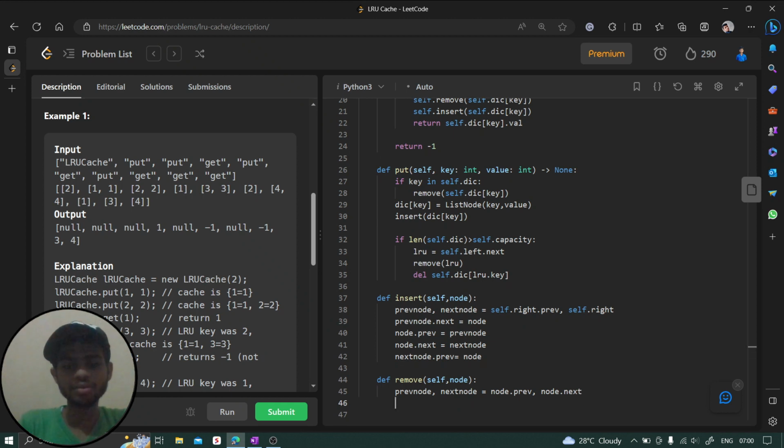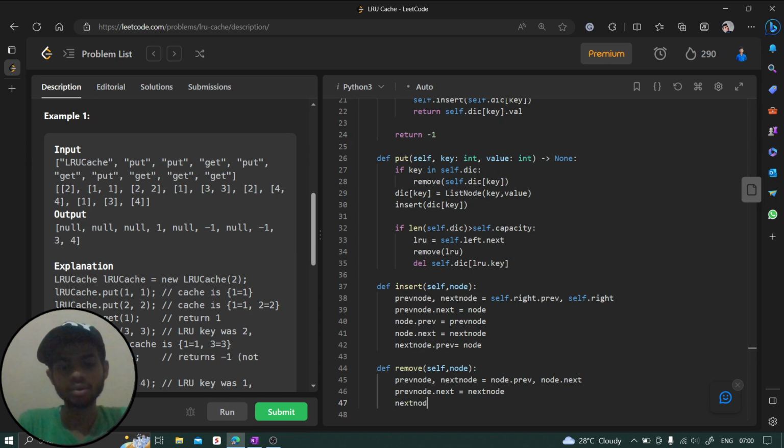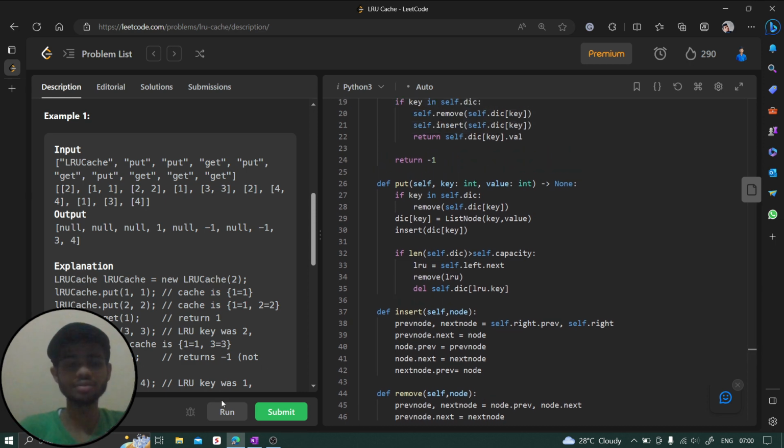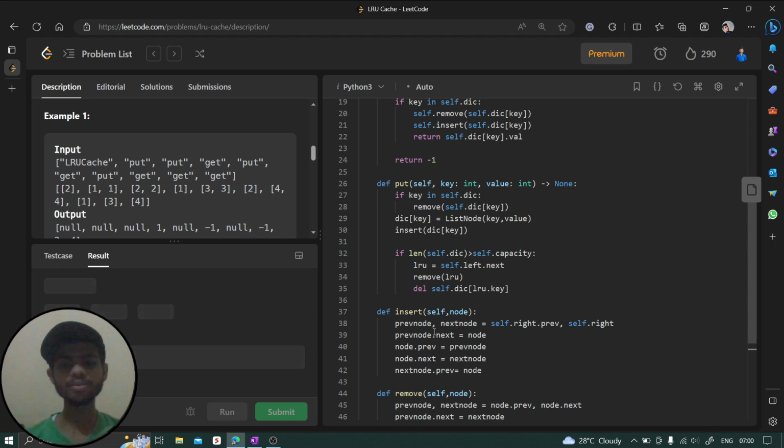And now I'm going to say previous node's next should be equal to next node, and next node dot previous should be equal to our previous node. I hope it makes sense. Once this is done, we are going to do nothing more. After that, let's run this code and see whether it's working fine or not. I believe guys it should work. Let's see that part as well.